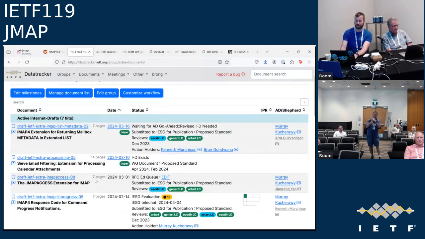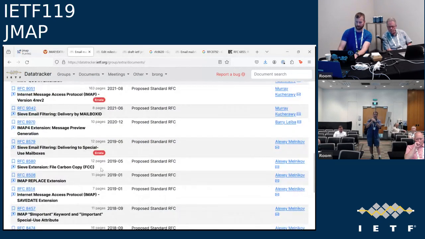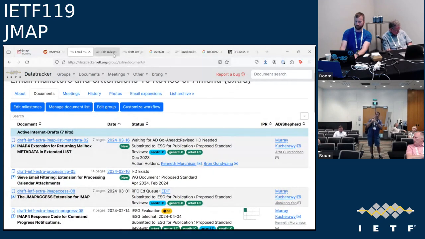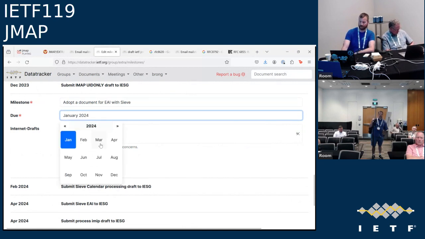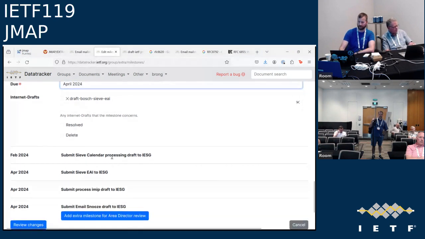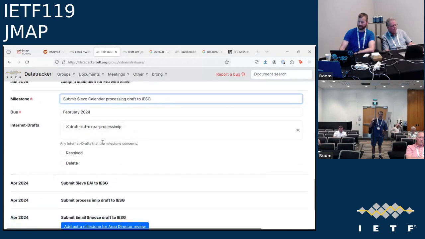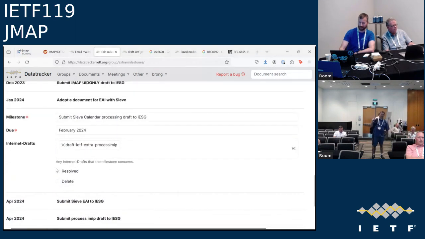No, we have not adopted EAI Civ, or at least I didn't see it in our list of related documents. Yeah, I didn't see it in related either. All right. I'm going to push that forward to April and figure out what's going on with that. Civ calendar processing we decided not to do, so I guess I'll just delete that. No, it's parked. Oh, this one's just process IMAP. Yeah, sorry. That's done.